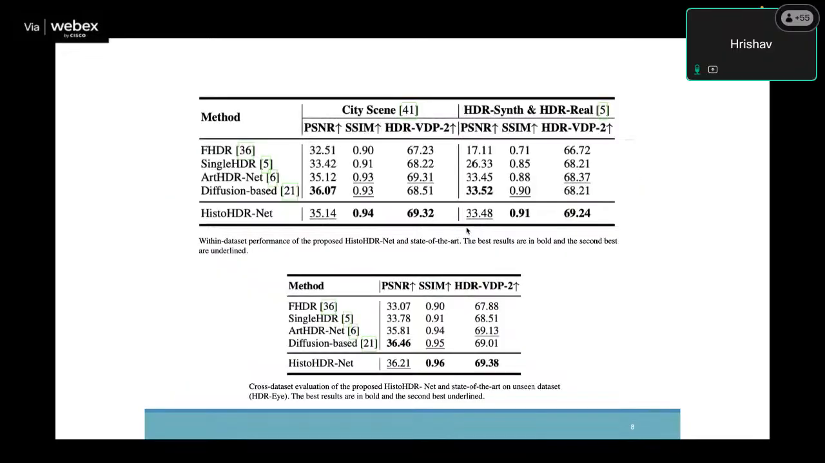And these are some of the quantitative results in terms of 3 metrics we use: PSNR, peak signal to noise ratio, SSIM, structural similarity metric, and HDR-VDP2. HDR-VDP2 is a metric that is specifically used for comparing HDR images. So this is not for LDR images. PSNR and SSIM can be used for both LDR and HDR, but VDP can only be used for HDR images since it deals with more intensity levels compared to LDR images.